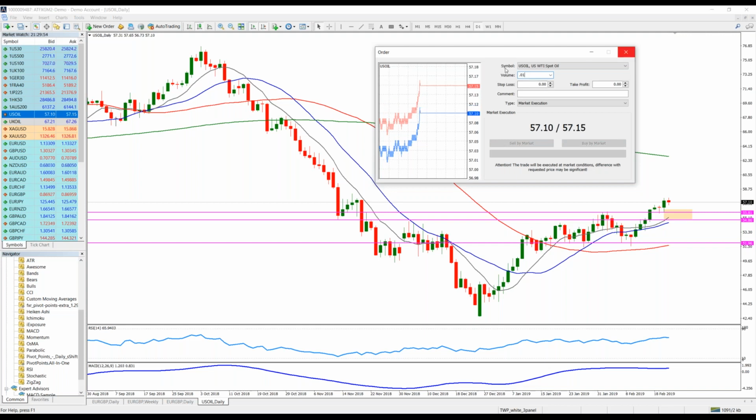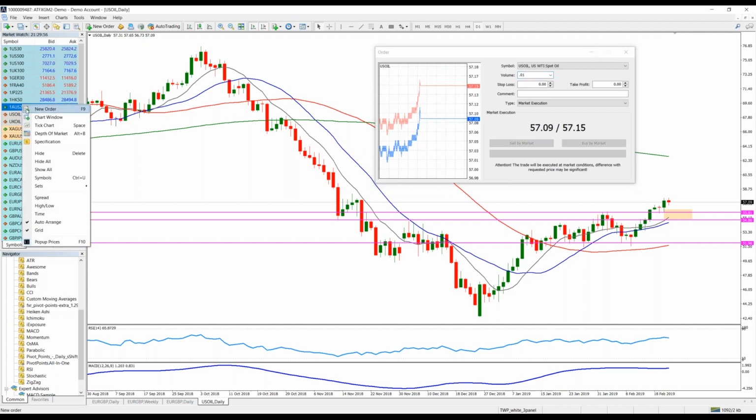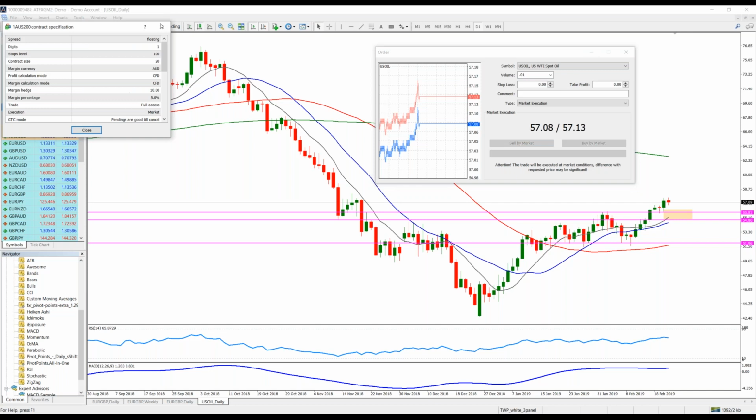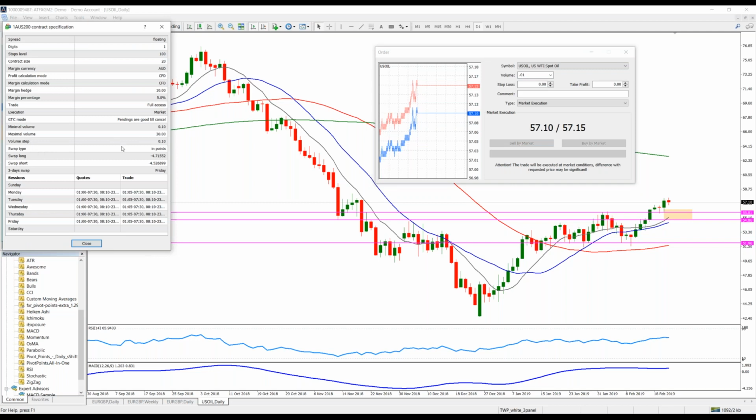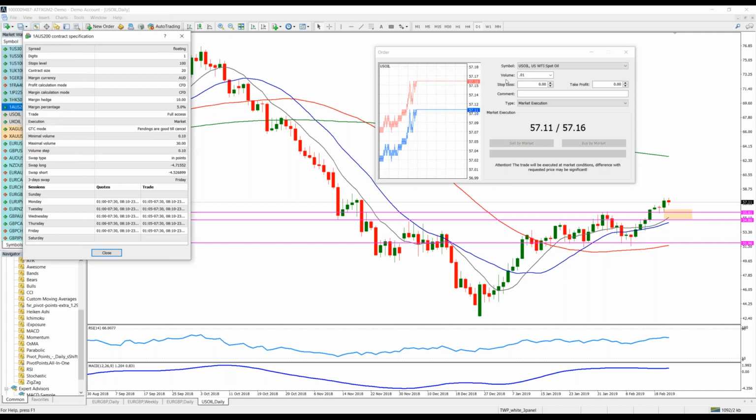On occasion, if we click on a particular item to find out more about it, we can see the specifications and what it allows us to do. In this case, let me stretch that out a bit. The smallest volume step we can do is 0.1, minimal volume. So if I want to trade this, the smallest size I can trade is a mini lot, not a micro lot. That gives me a sense of that.